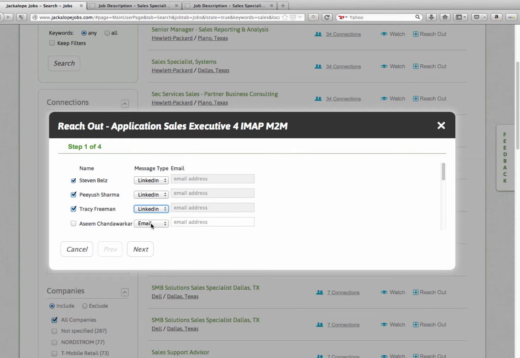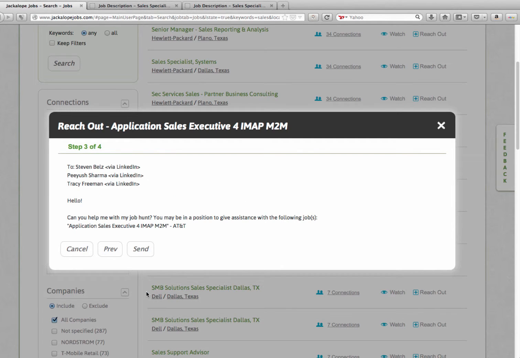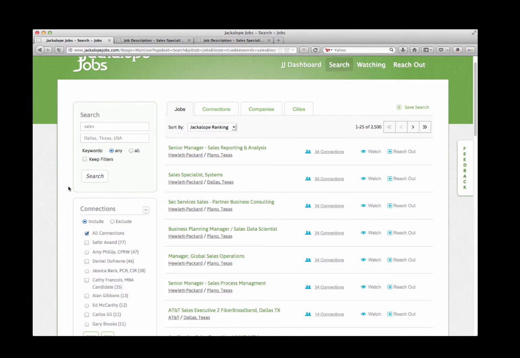Here what I'm going to do is I'm going to reach out to 3 connections and ask for help on that job. I can send a custom message. The system will automatically put a link for those jobs. I can get a copy of the message, make it my default, attach a cover letter, resume, or include my LinkedIn profile. And then I can just send the message. It's that simple to find a job, find my friends, and reach out to them, all in just a few seconds. Who should I reach out to?